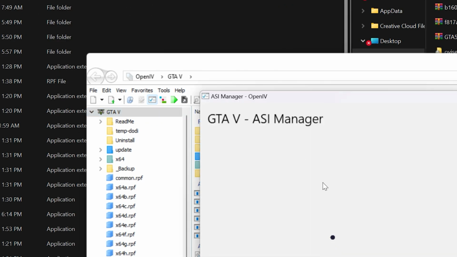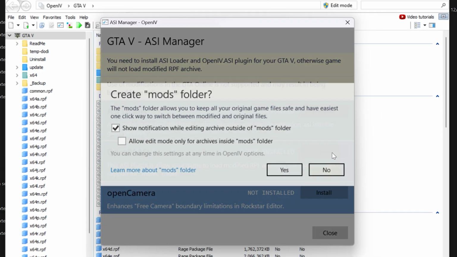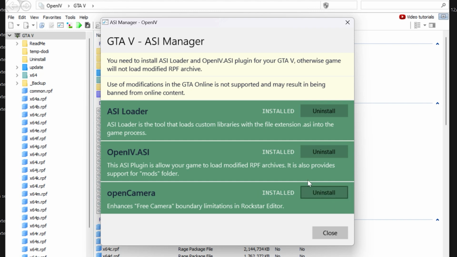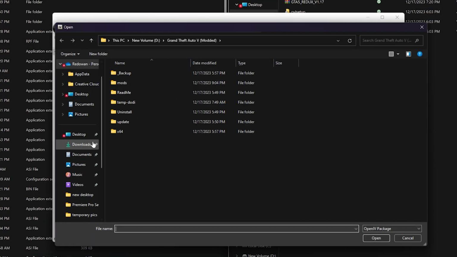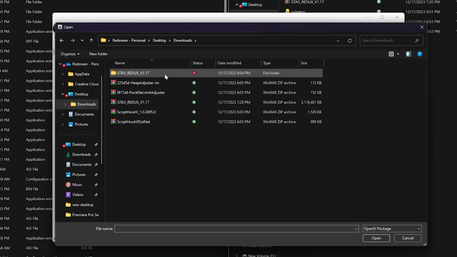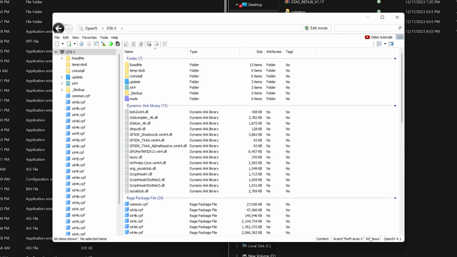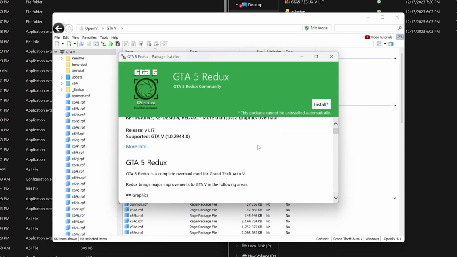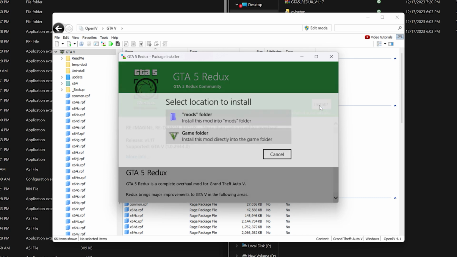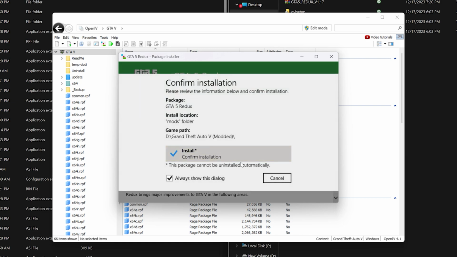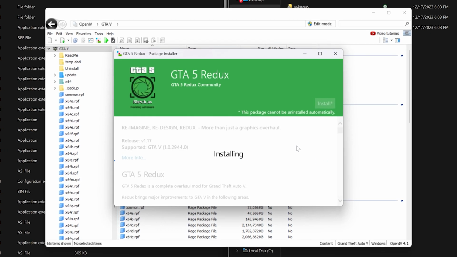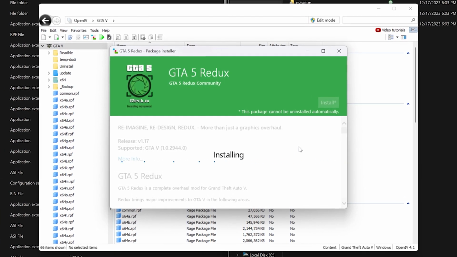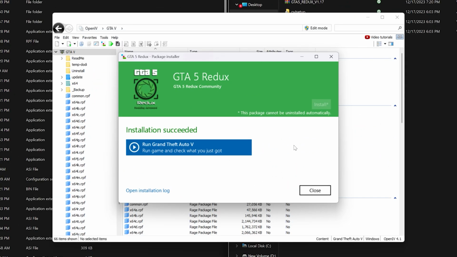Click on this icon, the ASI manager, install these two ASI. Then hit this icon, and browse the extracted graphics mods file. Hit install. Select the mods folder. Hit install. That's it, the mod is installed.